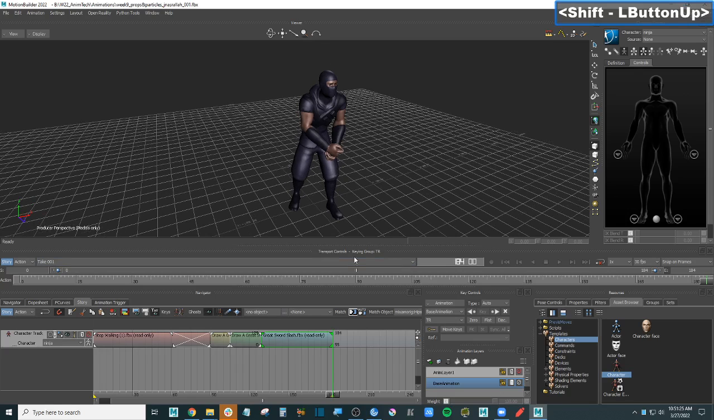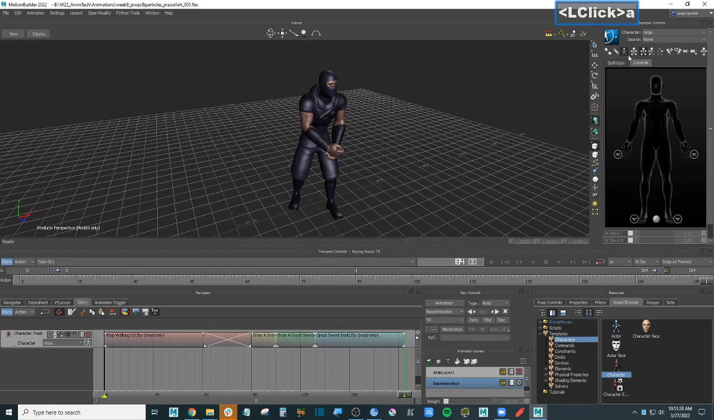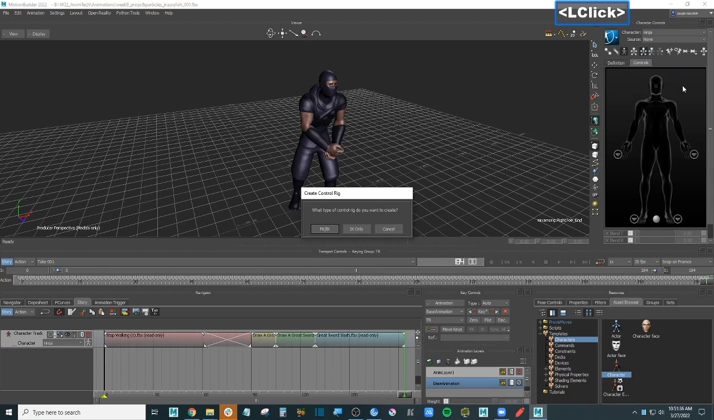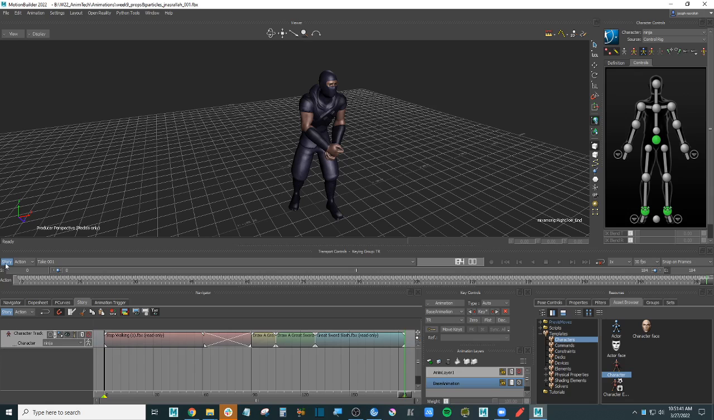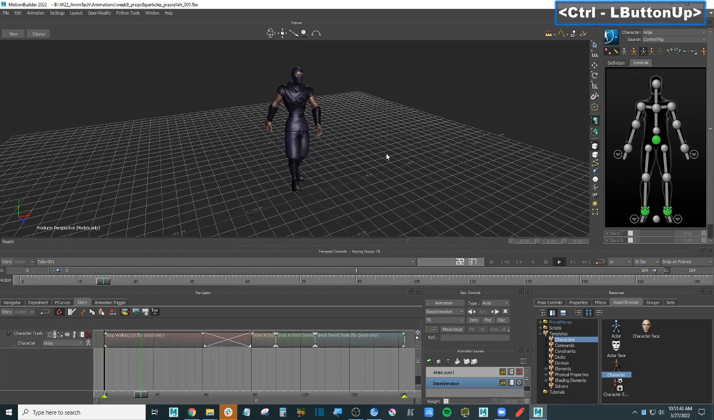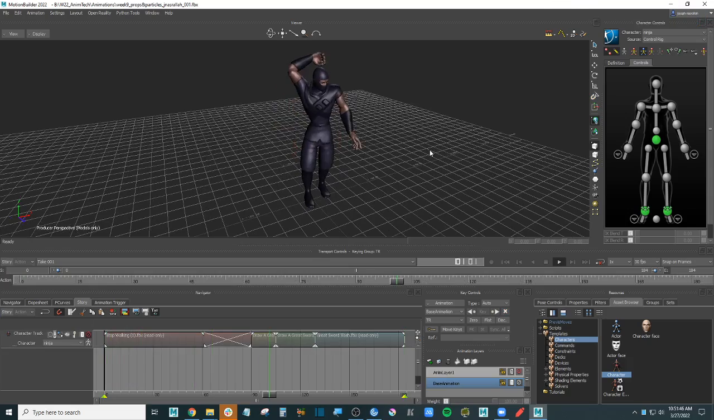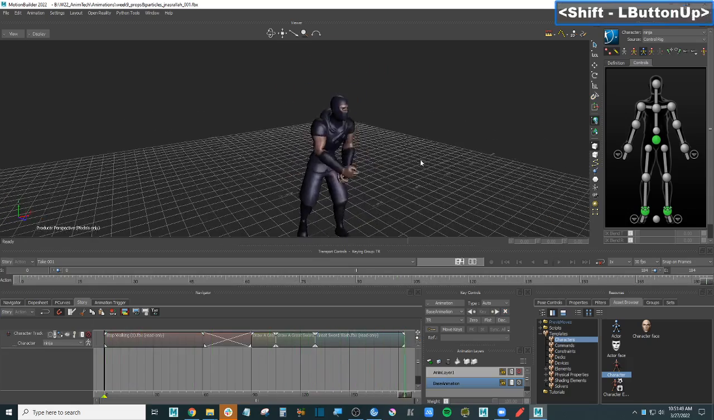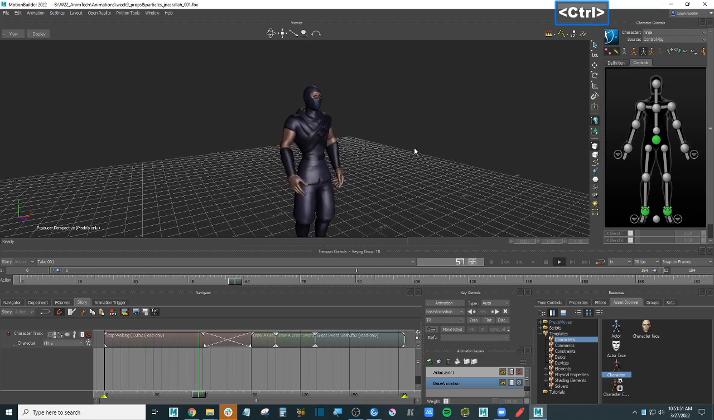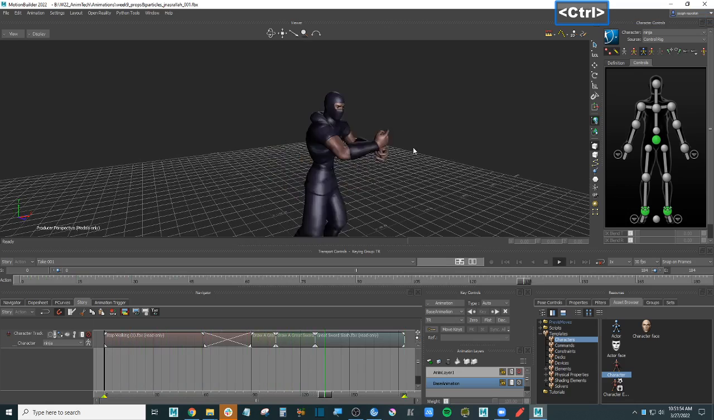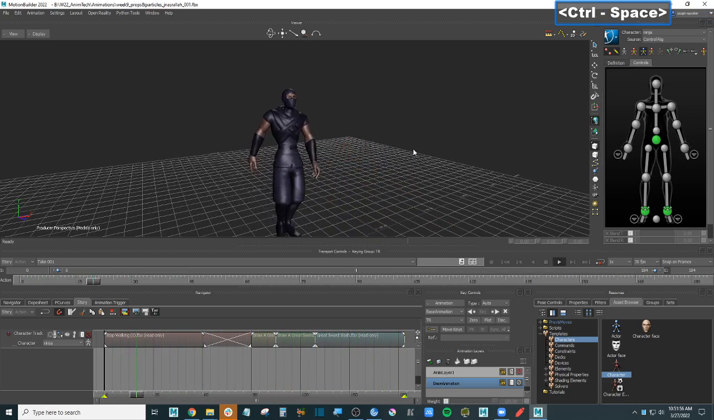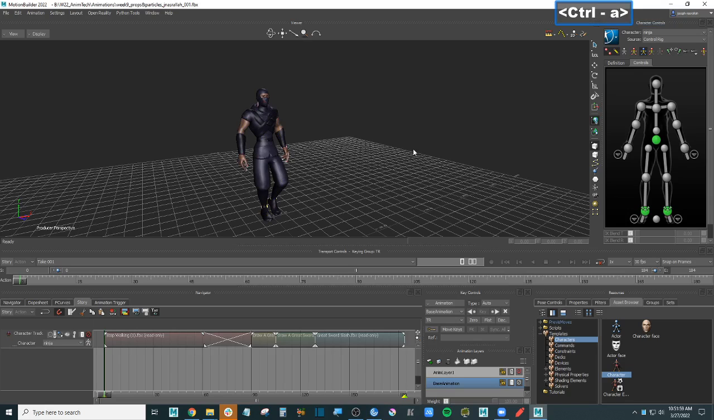Okay, good. So we'll leave it at that, and then we can bake to skeleton, and then bake to control rig. There's no control rig, so we're gonna need to choose create it. And we'll double check if everything is fine without story mode. It's all good. Play it again. Good. Okay, so now we're ready to add the props.